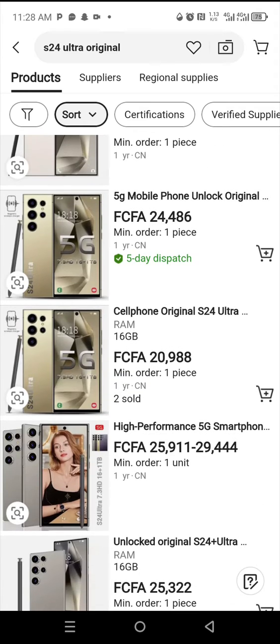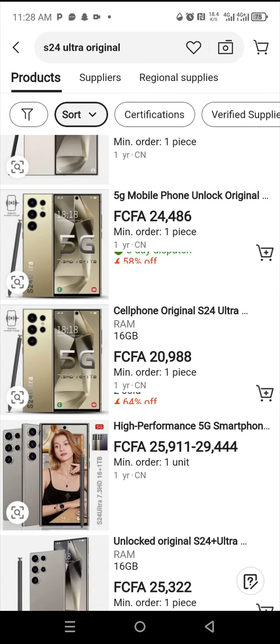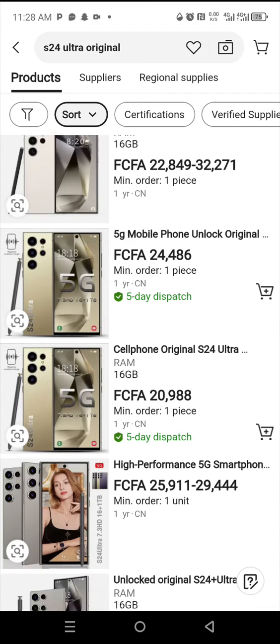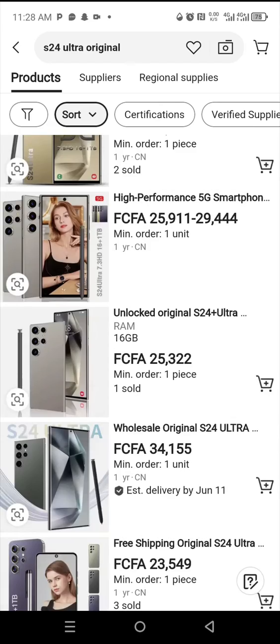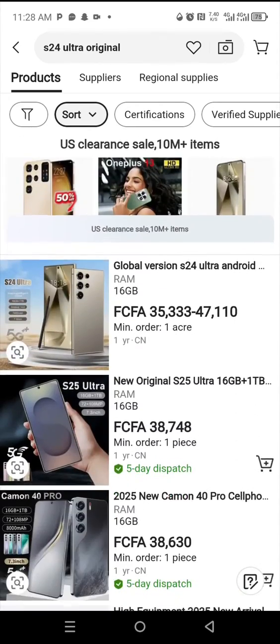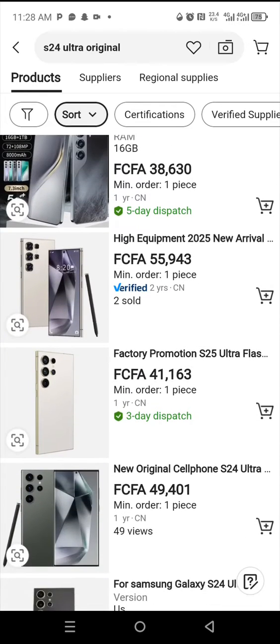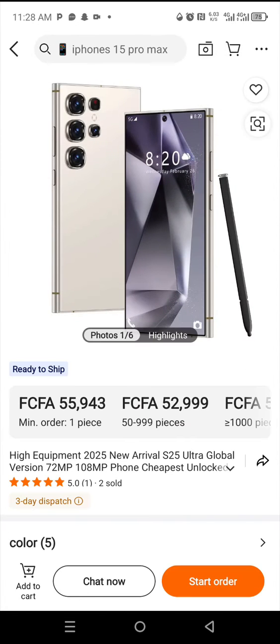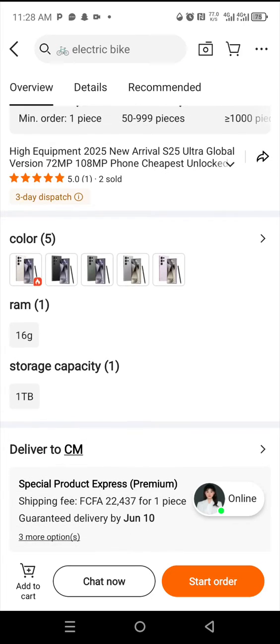The second phone says it is a 5G mobile phone. All right, this one has 58% or 5 days dispatch. I'm looking for verified manufacturers. I don't just want to buy from anybody. Okay, you see this one, high equipment 2025 new arrive. I'll click on it because it is verified. I only buy from verified suppliers, so you should buy from verified suppliers.